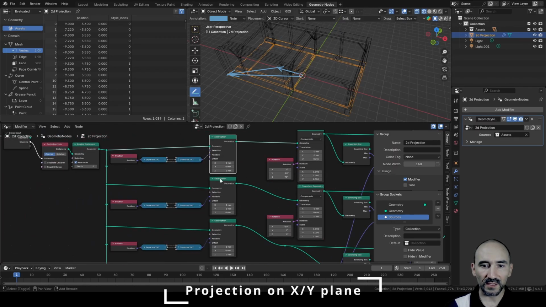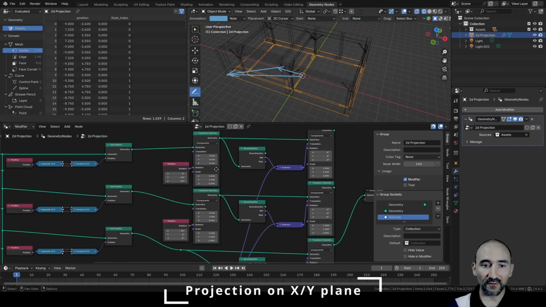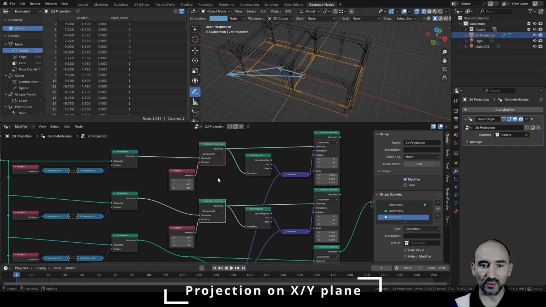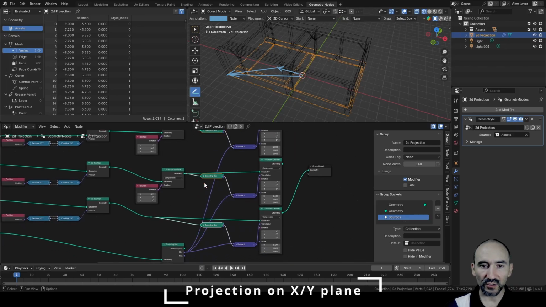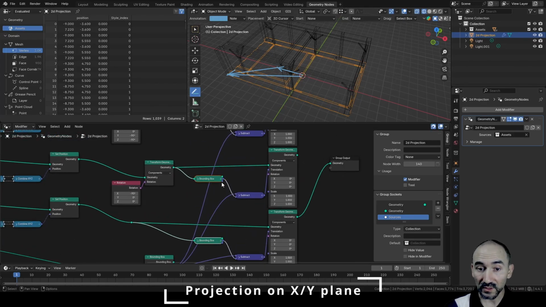Now I can take these three set position and press Ctrl H to collapse the node I don't use. The same for these two transform geometry, Ctrl H, so the beauty is better. We can collapse entirely this bounding box node with H, because we know the first output socket is the minimum and the second is the maximum.